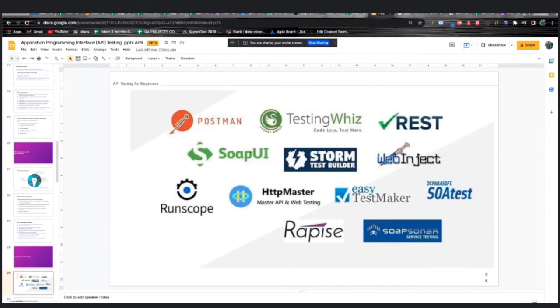Yes, sir. So as seen on the screen, these are the tools we use in performing API requests. We have Postman, we have TestingWhiz, we have REST, we have SoapUI, we have Storm Test Builder, we have WebInject, we have Runscope, we have HTTP Master, Easy Test Maker, and Parasoft Test. We have Rapise, and we have SoapSonar. So all these are examples.